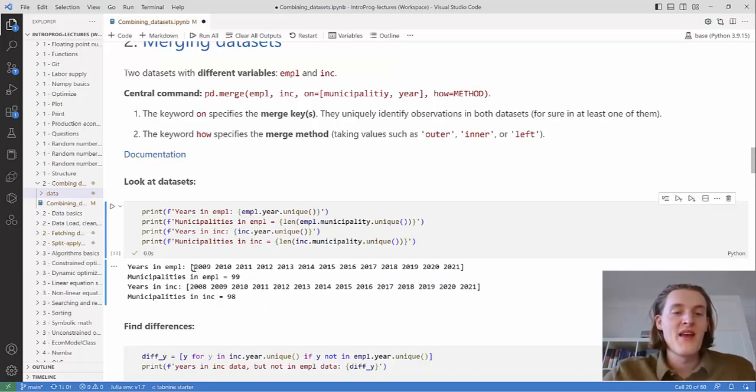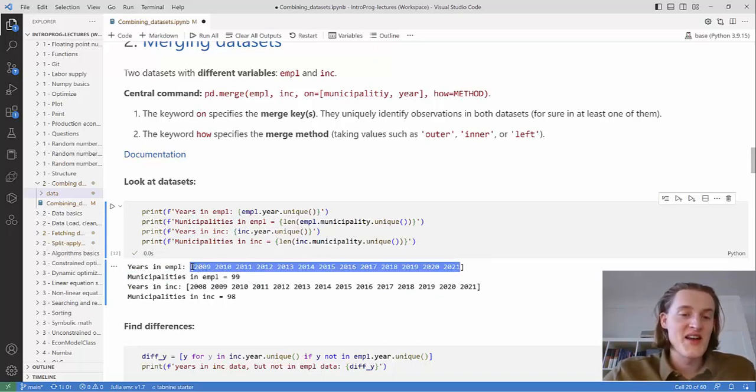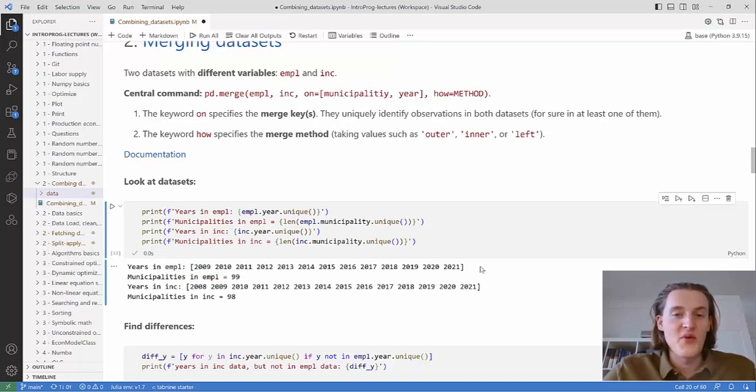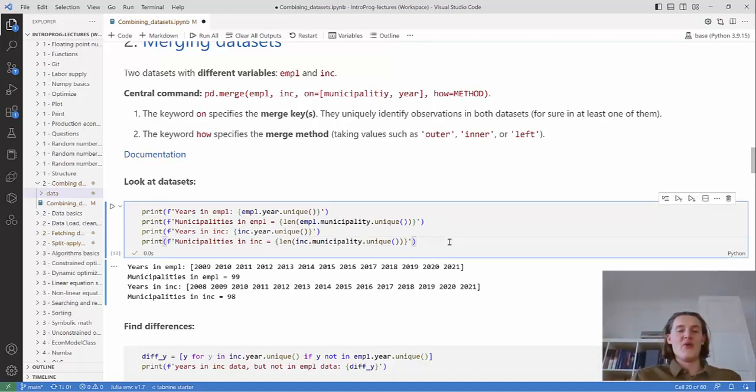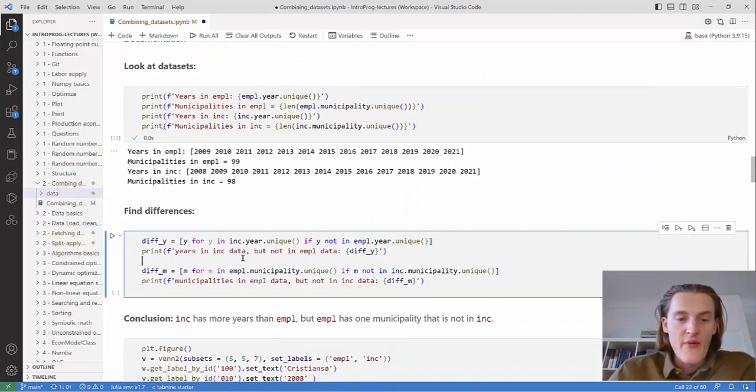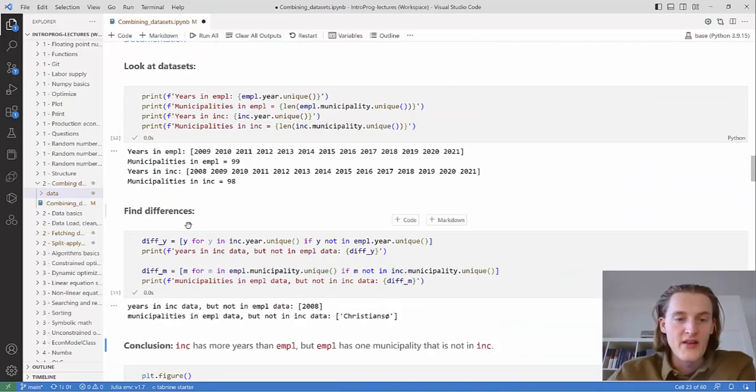So we have data from 2008. And I went in and deleted 2008 in the employment data. In this case, it's not because it's actually not available. It's just that it's good to have a roadblock in there, so I can show you what happens when your datasets don't line up. Okay. You can also see that directly here by finding the differences.